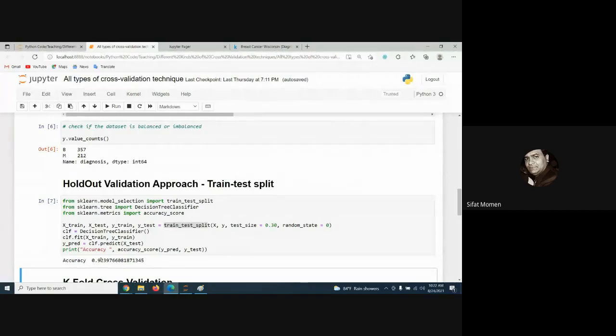Is that okay to everybody? Yes. Okay, so that was one approach we have seen, which is called the holdout validation approach or the train test split. That's one way we can divide the data set and do some performance analysis.